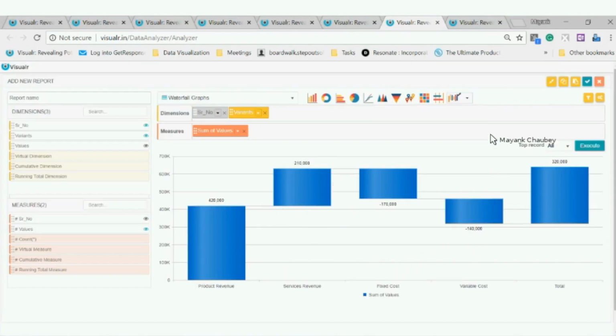Here it is. This is the waterfall graph, and you can see I have a product revenue, a service revenue, then a fixed cost which is negative, a variable cost which is negative, and then it finally shows me the total. So the waterfall graph is good to represent data where you are adding and subtracting in real time, and this is affecting your overall grand total.